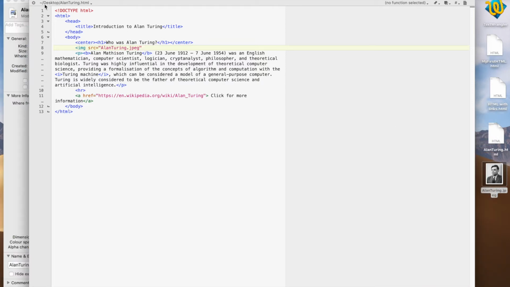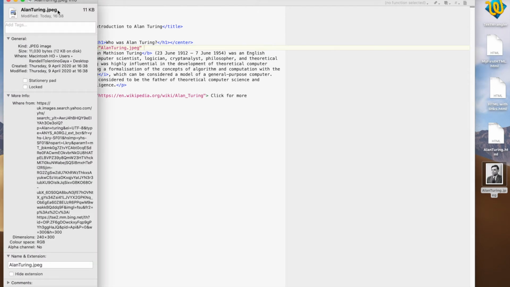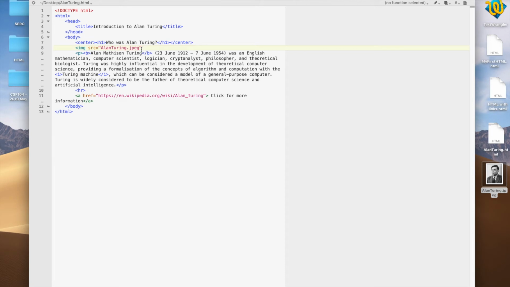So if you click on that, you can then see what type of document it is. It will show .jpg, and you always want to add what type your image is when you're entering it here in your HTML. If you leave it as just Alan Turing, the file will not find the image because it's not called Alan Turing. It's actually called Alan Turing, then what type of file it is. So you need to make sure you include that.